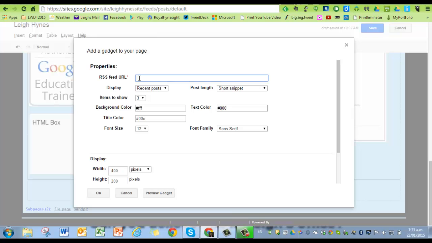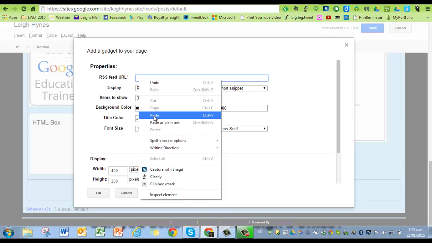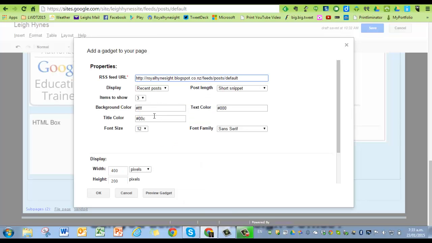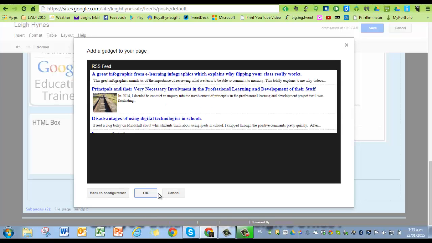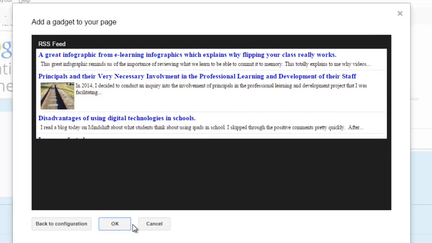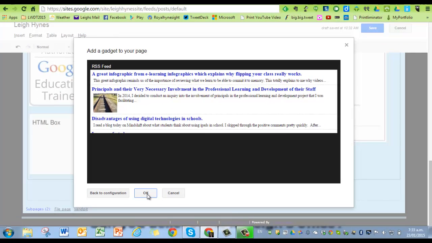Now you're going to copy that URL feed in there that we copied from the blog. Just a short snippet, but you can change that to a medium snippet or the full post if you want. And you can change the colours and so on there. You can preview it, and that's one in particular that will appear like that, and we'll say OK.